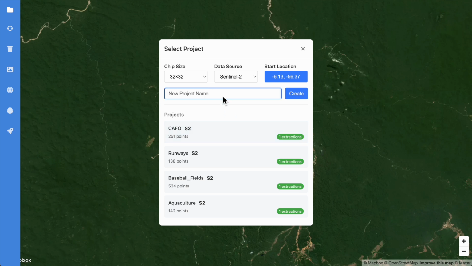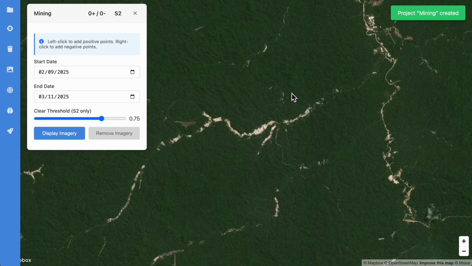We're going to do a demo of finding mining in the Amazon. I'm kind of familiar with this problem, so it's a good reference. We'll call our project mining, select a chip size of 48 by 48 pixels, and have Sentinel-2 as a data source. We'll create the project and get started. There are three main steps in this process: labeling data, training a network, and deploying that network and evaluating the results. We'll start by labeling data.